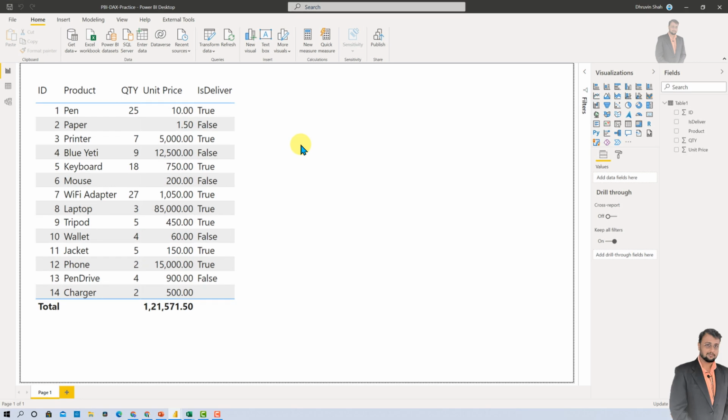Here I am on my machine and here I have opened Power BI desktop. Let's see the dataset over here. Here I have product column, quantity, unit price and is deliver column. This is one boolean column and these are the numeric columns. So let's get started and check the different variations of the count function. First of all, let's get started with the count function.